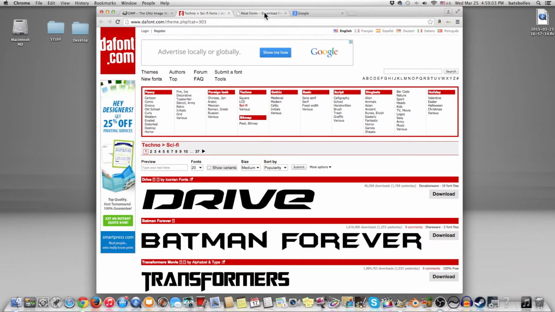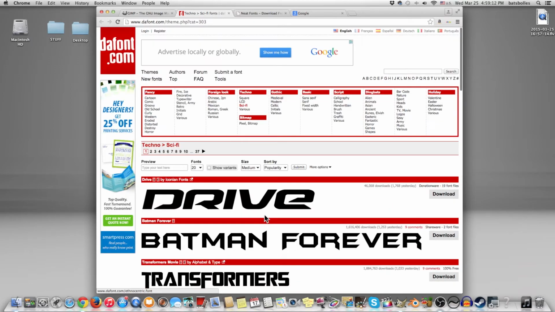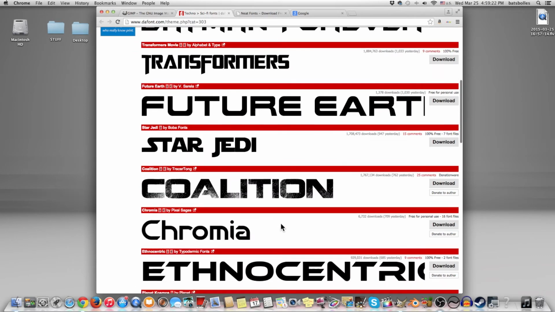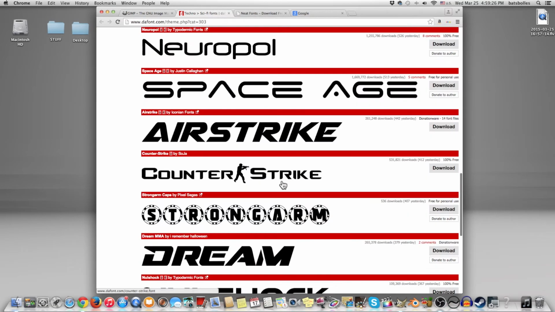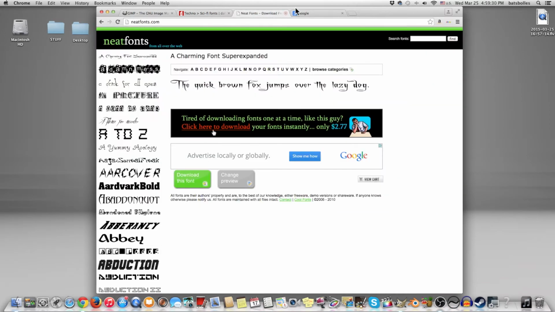So, most computers come with fonts already installed, but a lot of times those are default fonts, everyone's seen them, and they're boring. So, I recommend using these two sites, and of course there's lots of other font sites. From these sites, DaFont and neatfonts.com, you can download all of these really cool fonts for free.